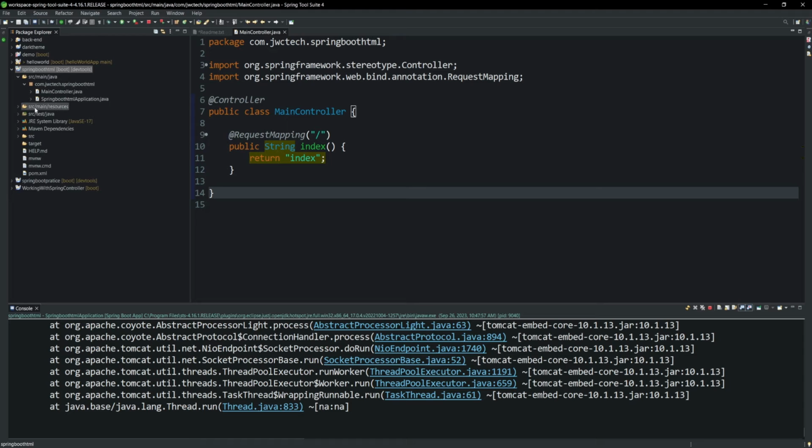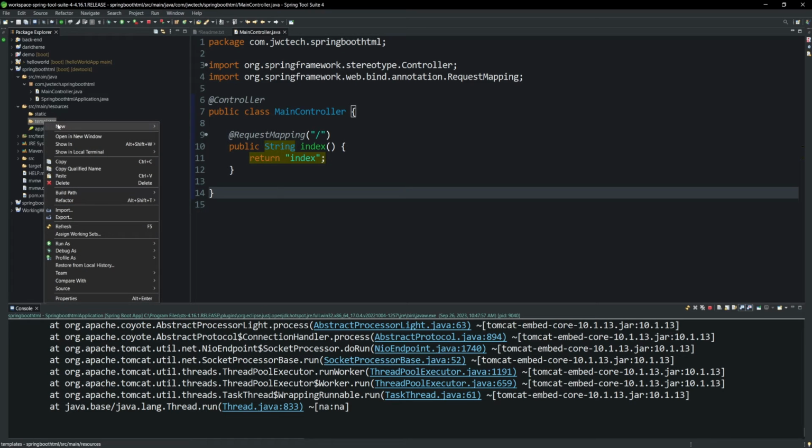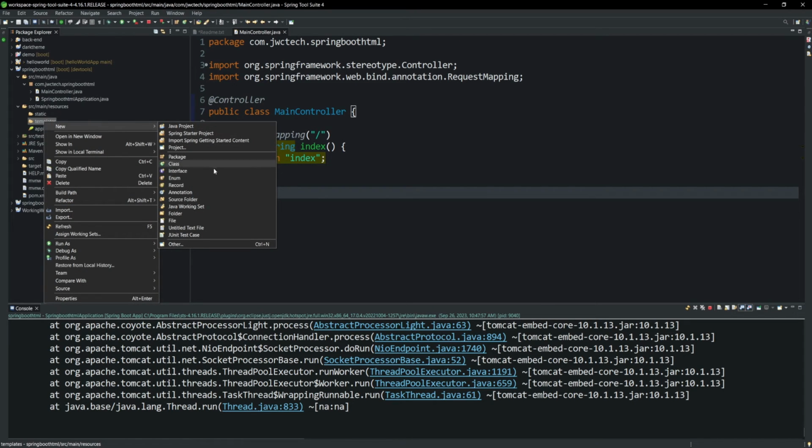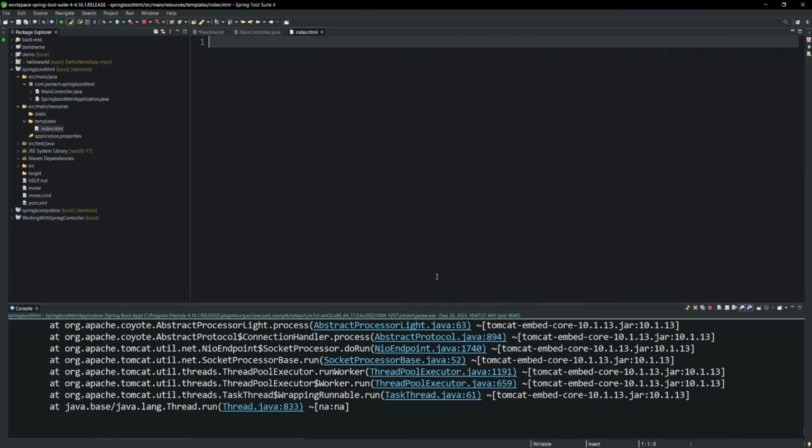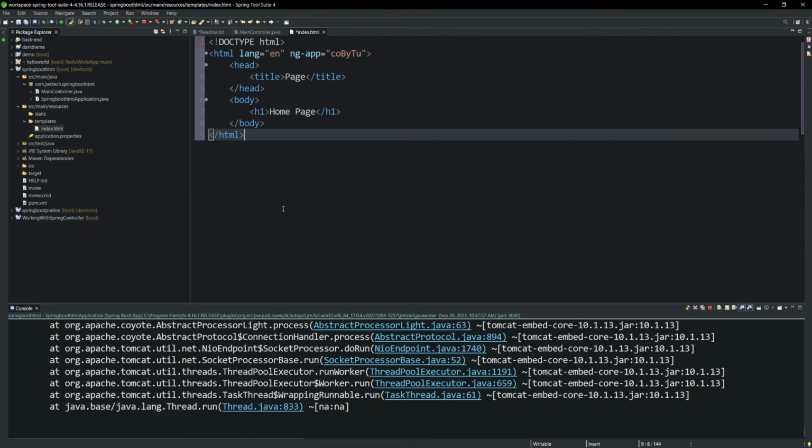For that, we're going to go to our source, main resources. We're going to come in here to templates. And we're going to create a new file. This file is going to be index.html. We're going to hit finish. That's going to open it up. So I have some very basic HTML code that I'm just going to copy and paste in.